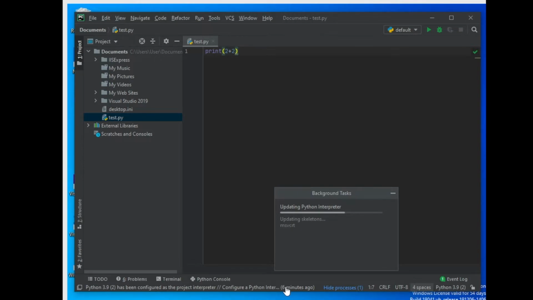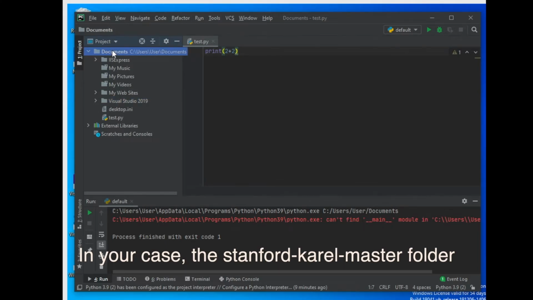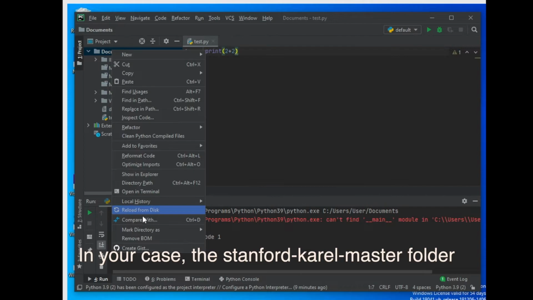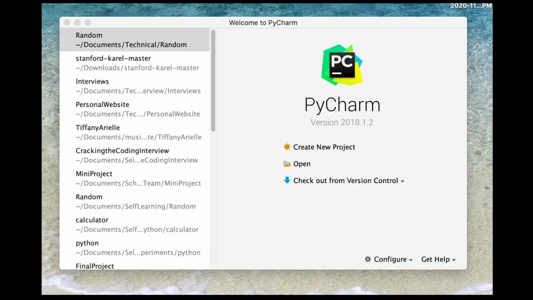Okay, looks like one of the tasks is done, but it's still updating the interpreter. So what we need to do is we actually need to right click on this folder, and we need to mark directory as sources root. Right, so once we have the code downloaded, we have PyCharm downloaded, we have Python itself downloaded, the next step is to actually edit and run the code.